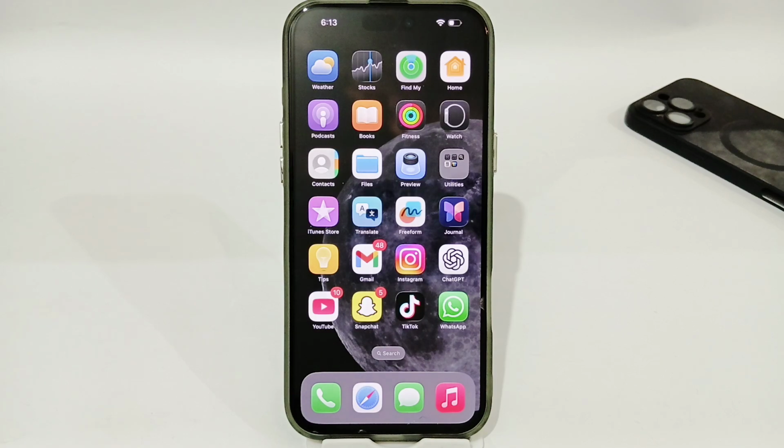Hey guys, today I'm going to tell you how to fix "your account cannot be created at this time." If you're using an iPhone or any other iOS device and you're trying to create your new Apple account but you're having the issue that your account cannot be created at this time, let's see how you can fix it.